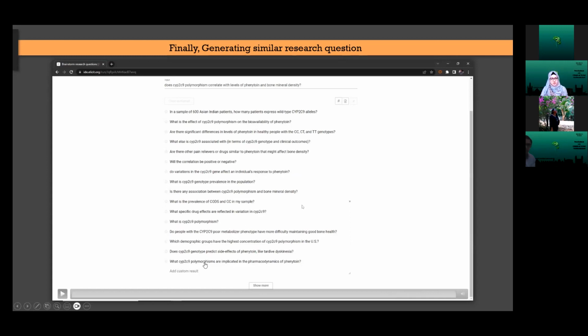Then what CYP2C9 polymorphisms are implicated in the pharmacodynamics of phenytoin? What is the effect of CYP2C9 polymorphism on the bioavailability of phenytoin? Then, in a sample of 600 Asian Indian patients, how many patients express wild type CYP2C9 alleles? These are the related research questions. So this is also one of the uses of Elicit.